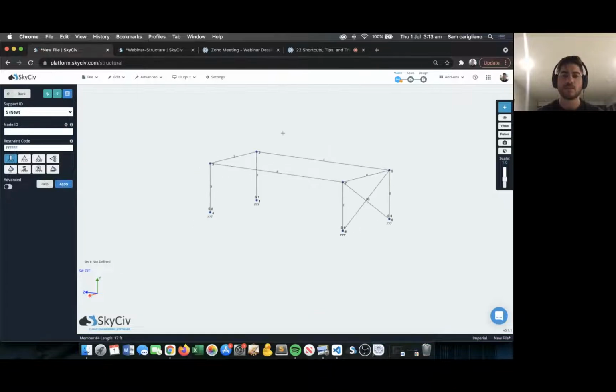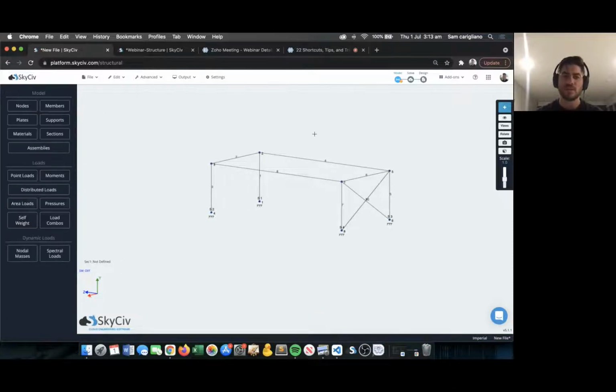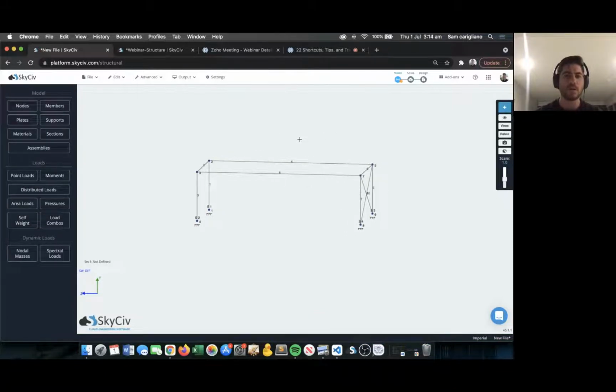So that's just a really easy way to select the part of the model that you want to assign loads or supports or anything like that to. It's just a really quick and easy way, and that works for basically anything.